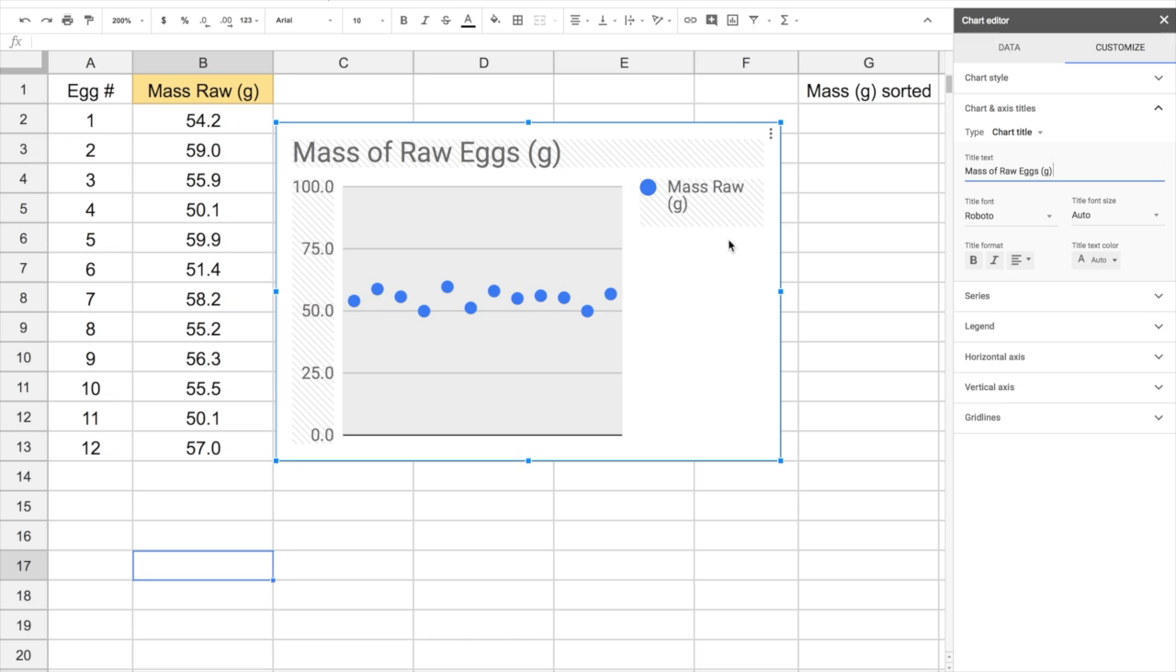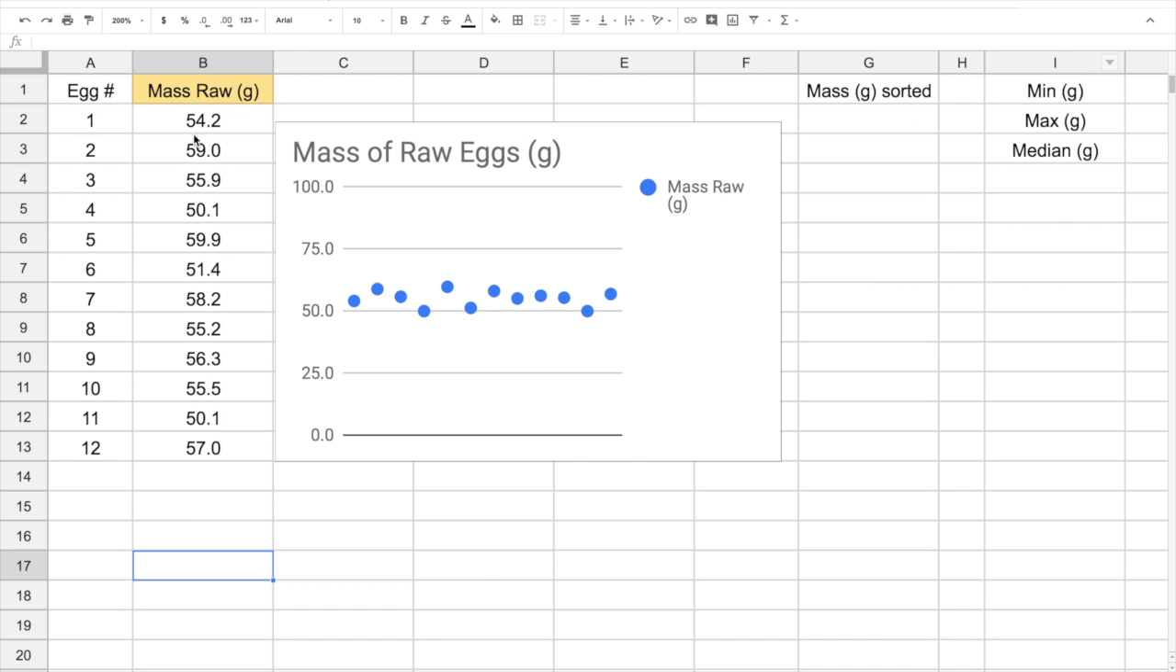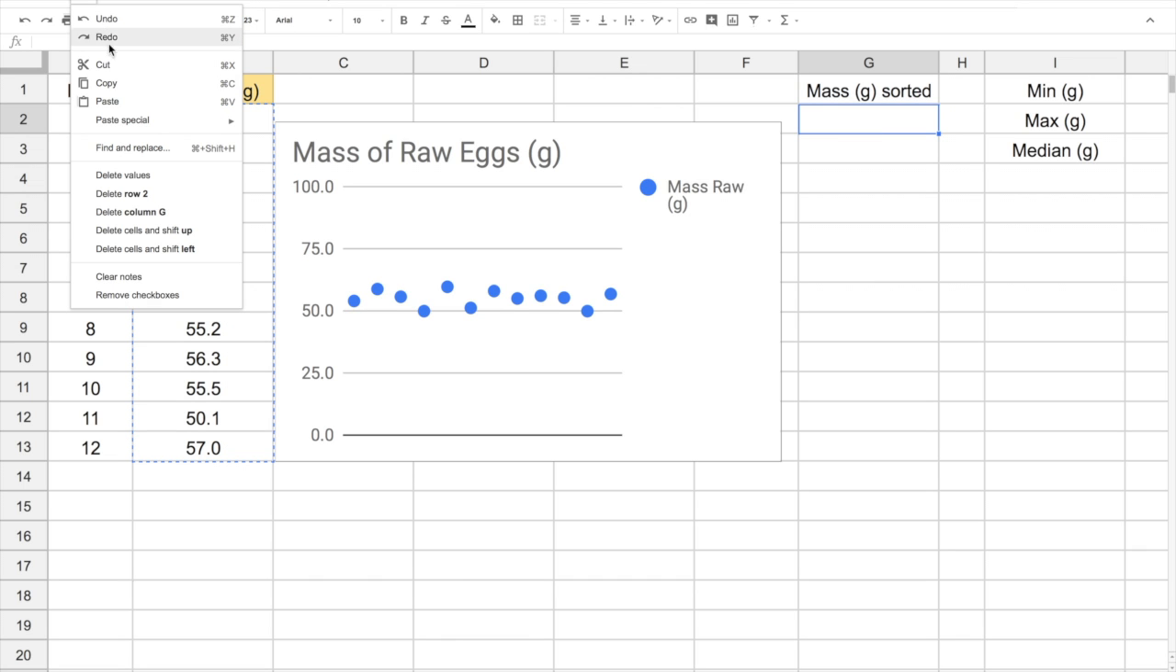Entirely up to you. You can adjust and change the parameters of the chart, but I believe this is sufficient for now. Okay. Now, the masses are, of course, in order of how I recorded them. I can sort those numbers. So what I'd like to do is select that data again. I'll copy it. And I'll go here and paste, but I will paste special.